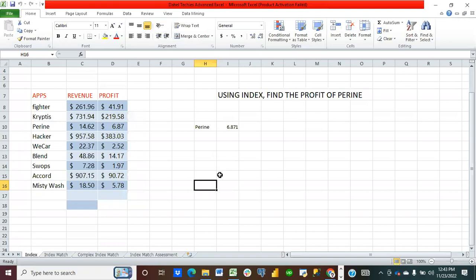So basically, when we hear of the word index, index is very important. I prefer using it most of the time than VLOOKUP because VLOOKUP looks simple, but there are some limits, and as we proceed, you'll see.